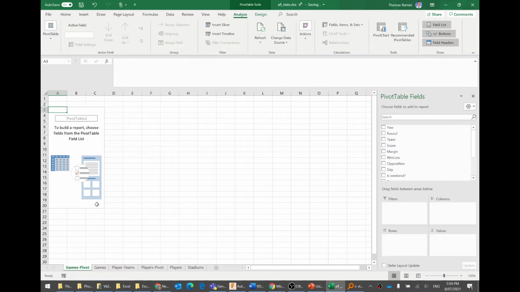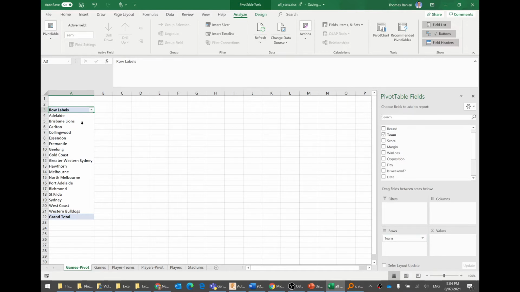And I want to make some sort of pivot table to show the highest scoring teams, the best teams. You know, the ones that are the pride of South Australia, that sort of thing. So I want one row for each team. Drag team into rows. There you go. Now, I want to show the highest scoring teams.